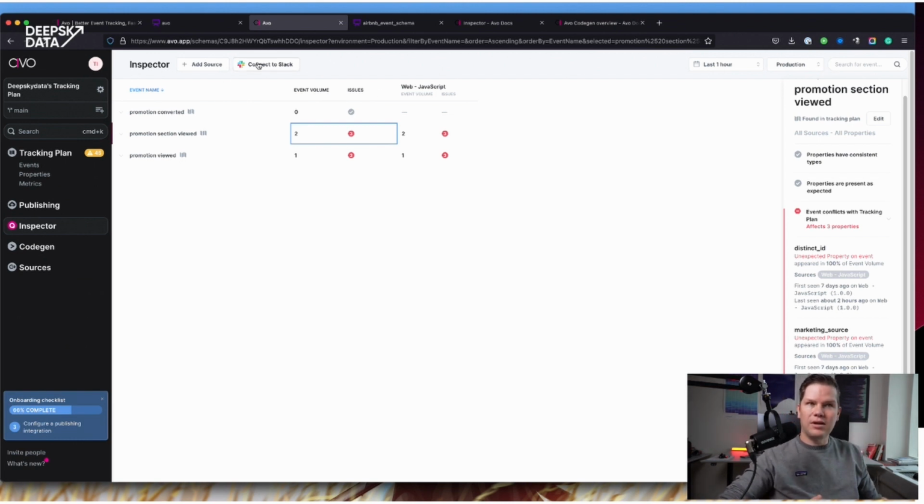I haven't done it, but I could also connect it to Slack, and then I can immediately get a warning when this thing happens. I think this is happening already since I implemented everything, but I could have fixed it immediately. In that case, I don't have to fix the tracking implementation; I have to fix the tracking plan, because I was quicker with my implementation than with my planning.